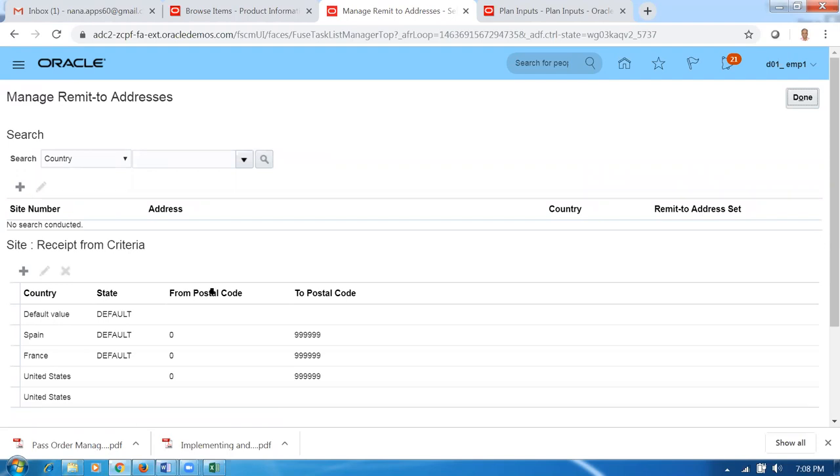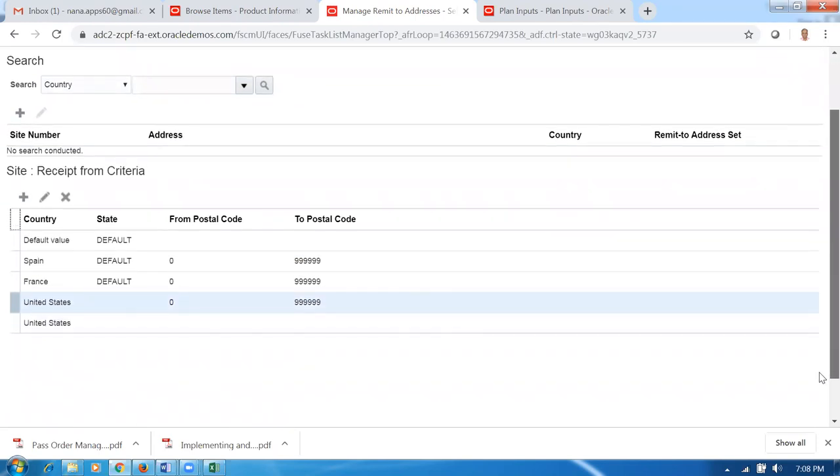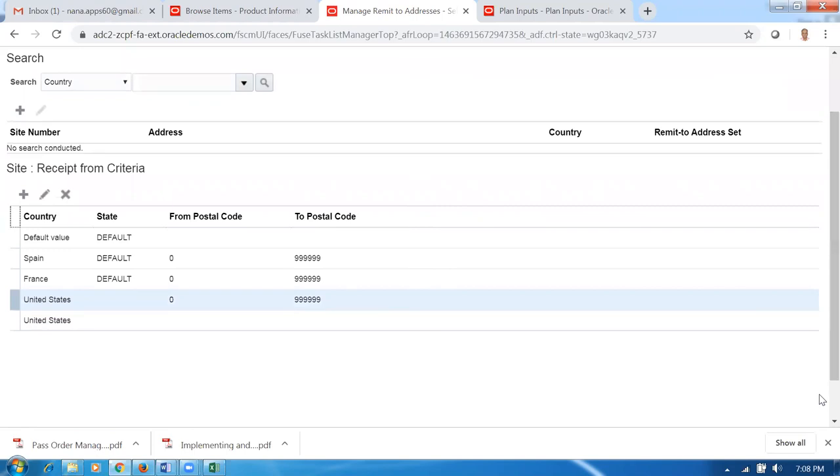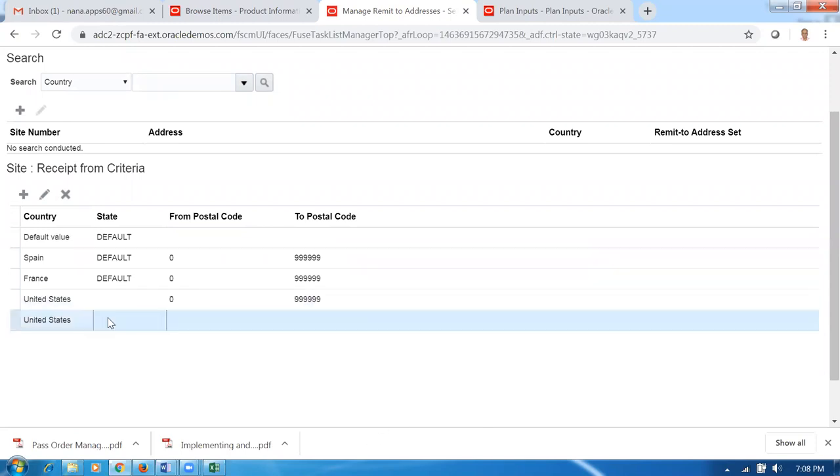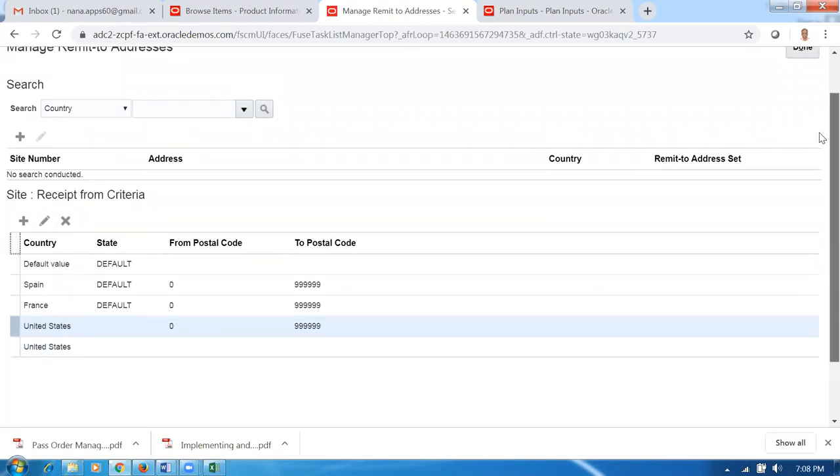Your first address segment will tell you your remit to address, and any alternate names you want to use. Some people do not want to use it. Being a payment, he has to pay to this address only. Is it necessary for me to create anything here? Not required. Just leave it.